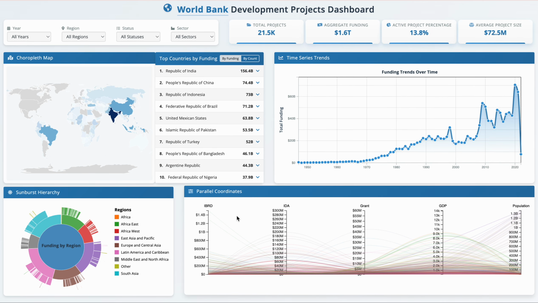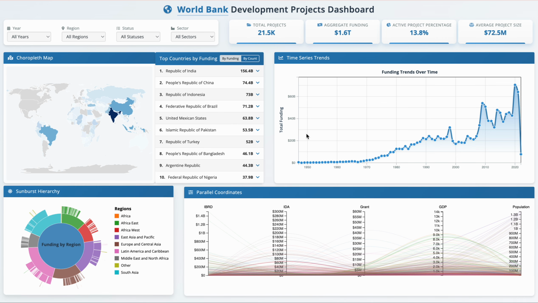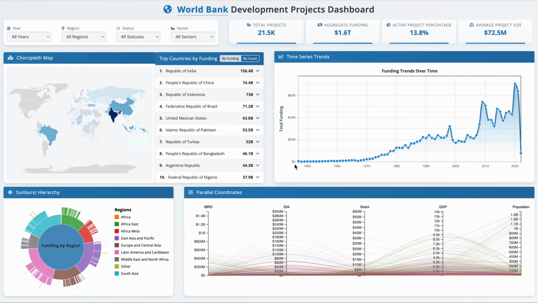Now let's look at the time series chart. This line graph shows funding trends from 1950 to present day. Watch what happens when I hover over different points. As I hover over each point, a tooltip appears showing the specific year, total funding amount in that year, and the number of projects in that year. You can see funding increase dramatically in the 2000s and then in 2010 and around 2020.